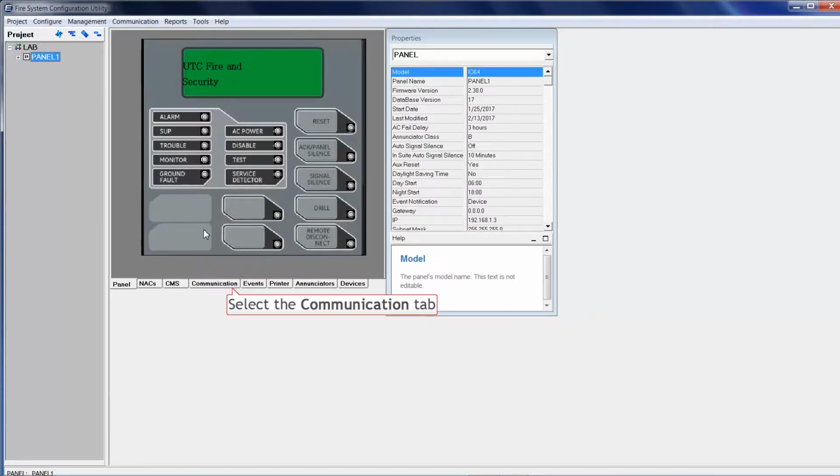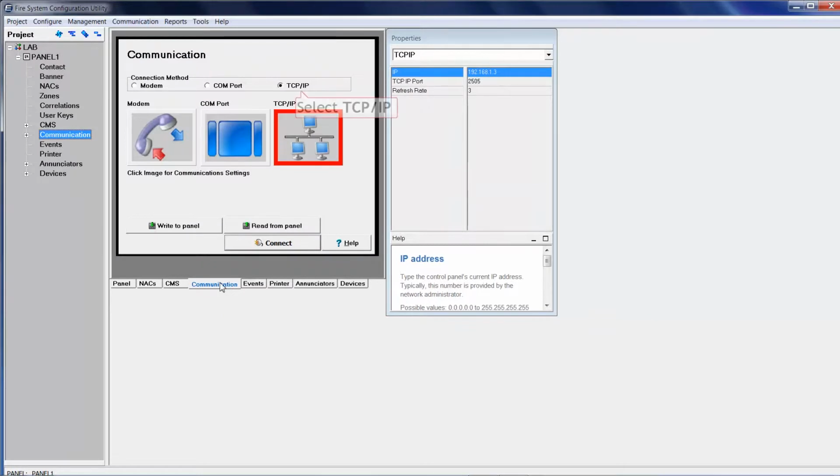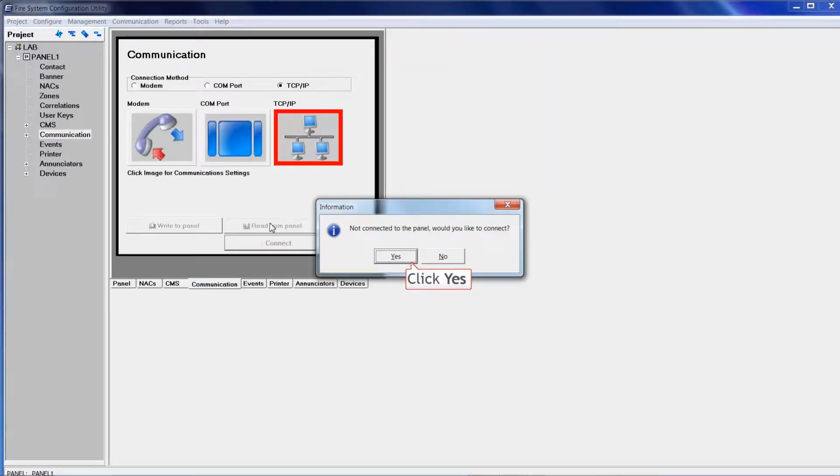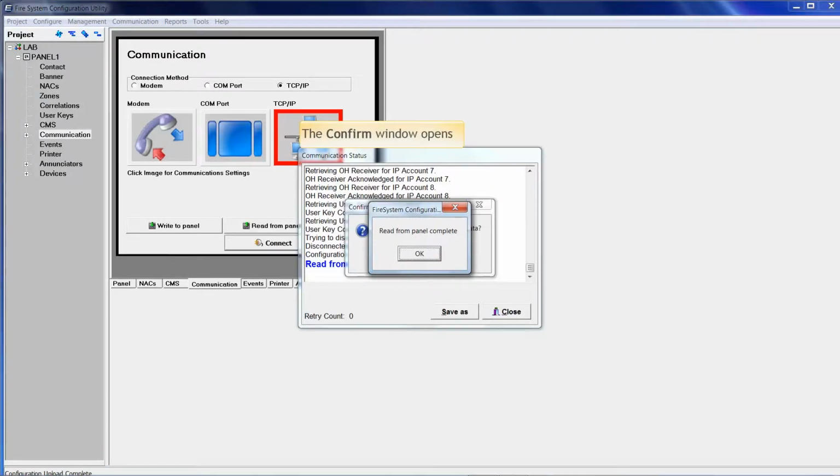To set up communications to the panel, click the Communications tab. Because we're using the SAETH card, we need to change our communication protocol to be TCP/IP. You will then select the Read from Panel option on the Communications window. Select Yes to connect to the panel. This will open up a communication status window. After the data has completed being read from the panel, select OK to close the communications window.